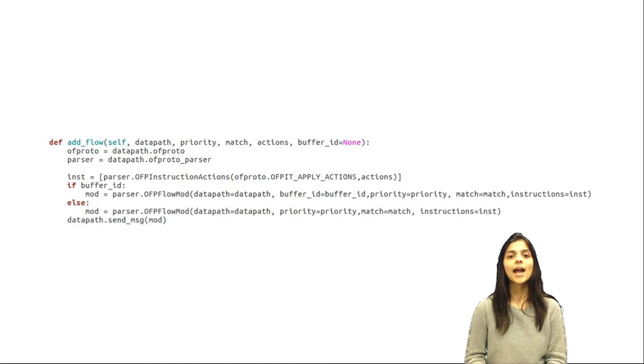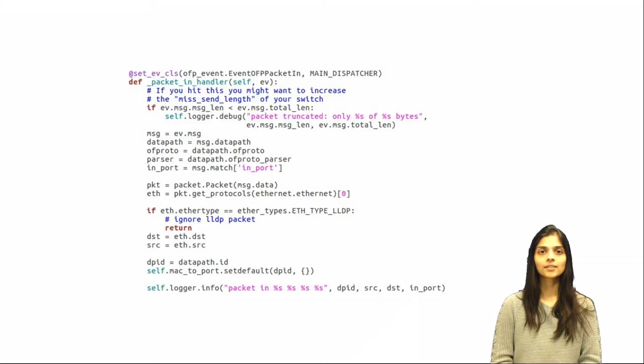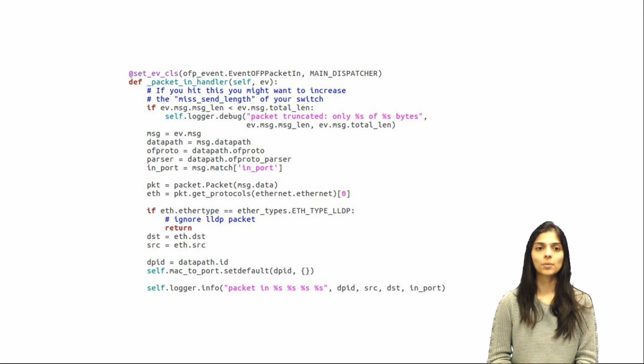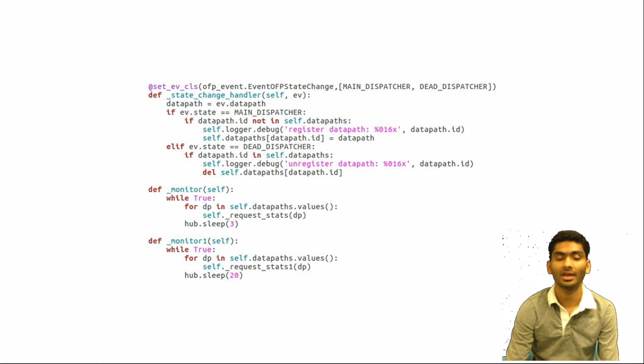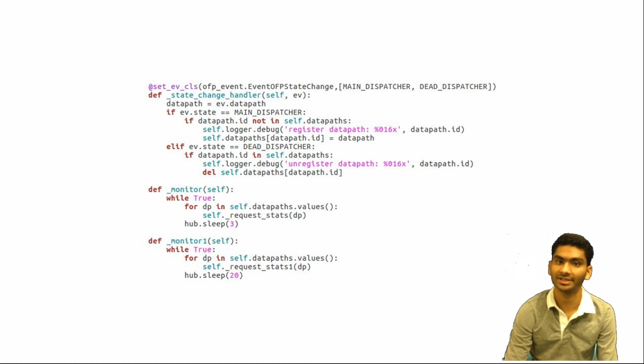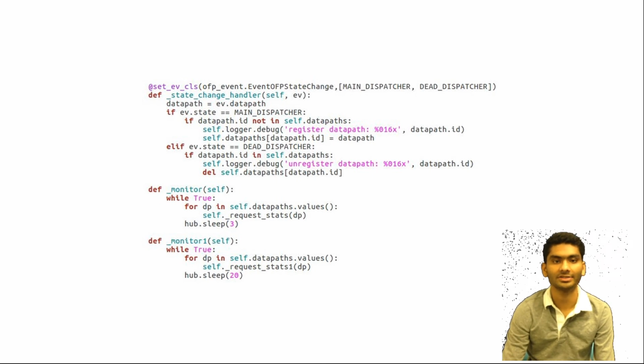Here we are defining the add flow function. In this, we are sending an OpenFlow mod message to the switch to add flows. In this code, we have extracted Ethernet addresses in the packet and added the entries in the MAC to port table. Here we are obtaining the IP address from the packets and adding the flows with IP and Ethernet match fields. Event OFP state change detects the state of the connection. Dead dispatcher means the peer is not connected, whereas main dispatcher means the peer is still alive.